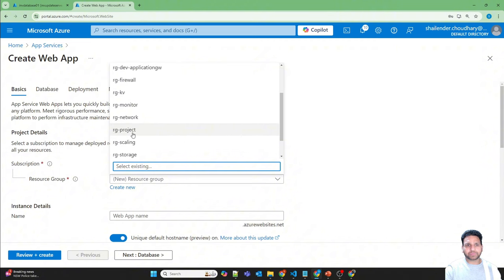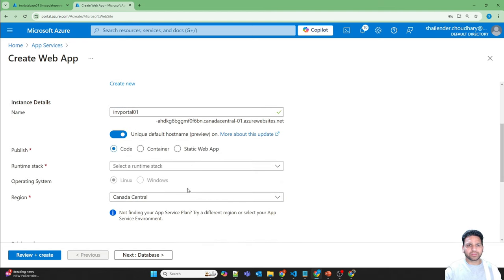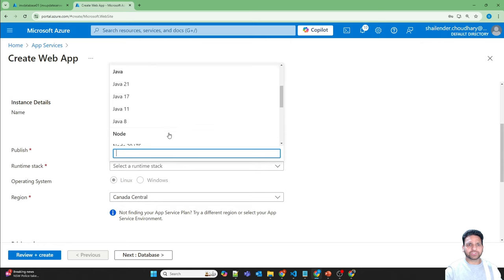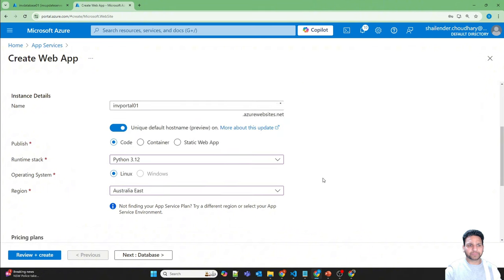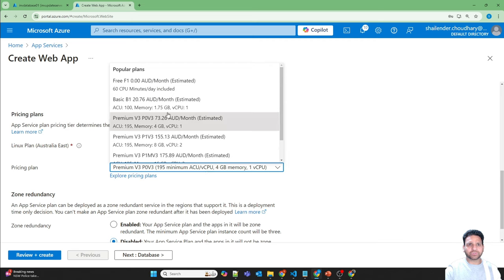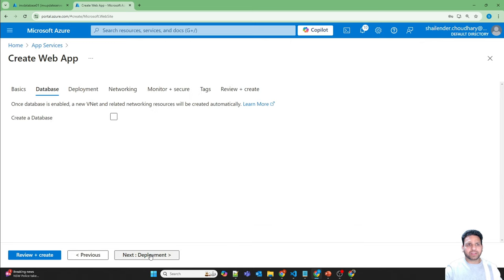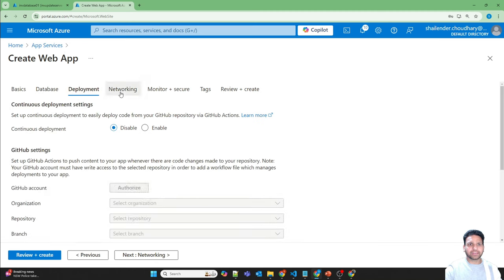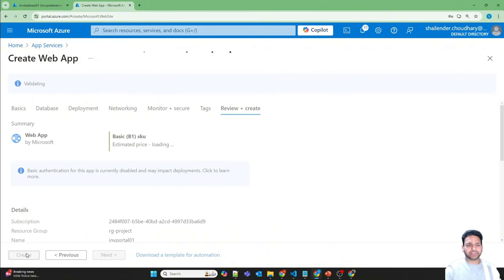I'll use the same resource group, RG project. The web app name will be inventory-portal-01, and the runtime stack I'm going to use is Python. Region will be Australia East, and let's go for the Basic plan, and it will create a Linux plan for me. I'm not deploying any new database, we'll just connect to it using the code itself and nothing else. So review and create, and create.